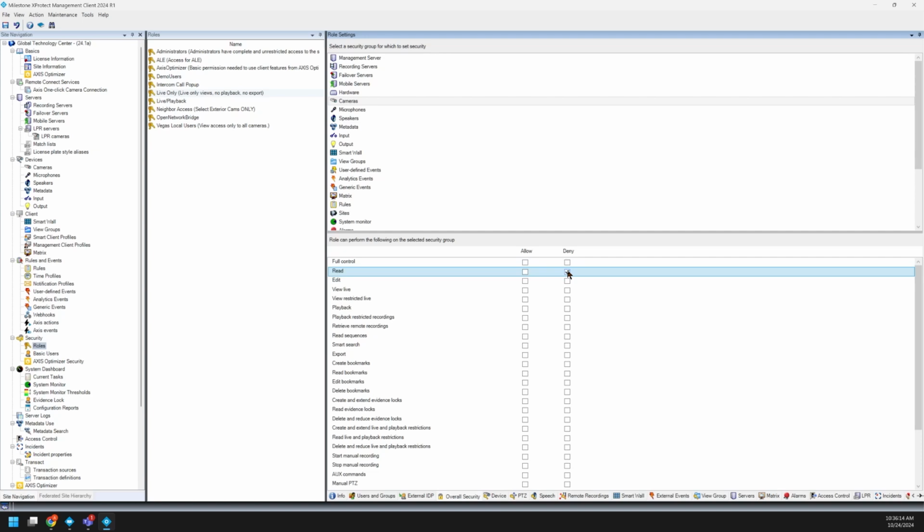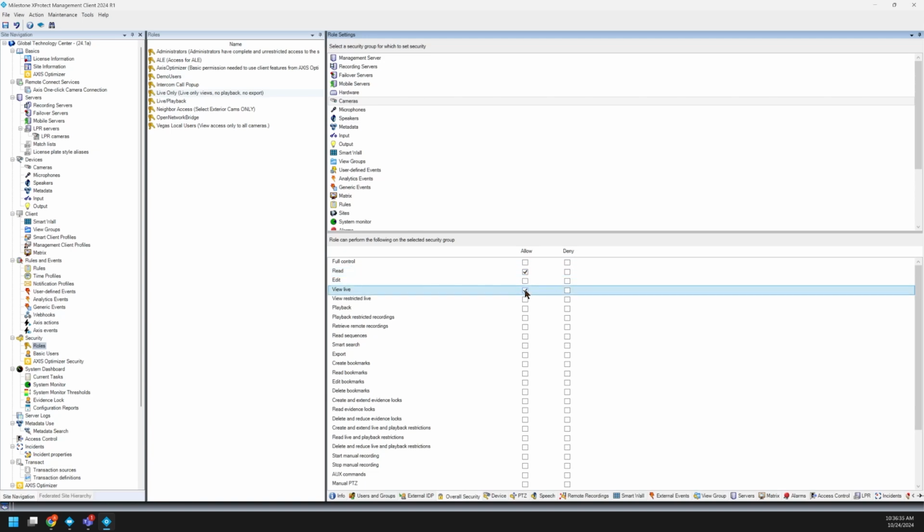Now, I can't think of a scenario where you would say across the board as an overall security policy, you're going to deny read access to the cameras, because that seems kind of critical to the basic functionality. So we're going to do read. I want this group to know that all cameras exist. I want this group to be able to view live, because this is my live only.